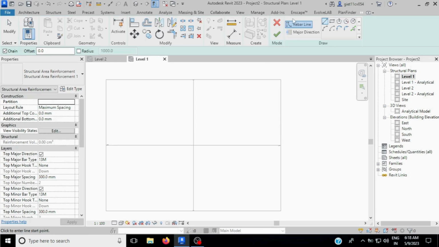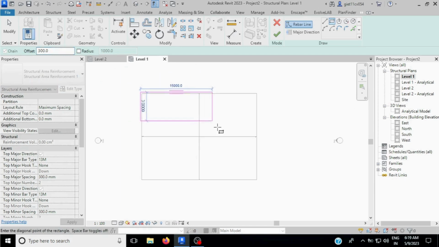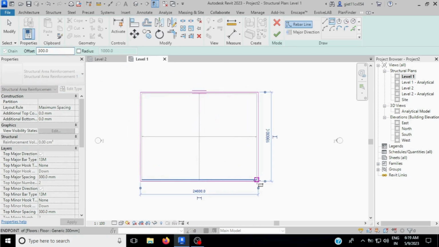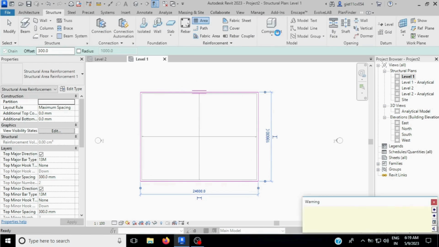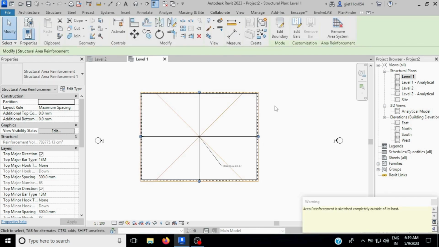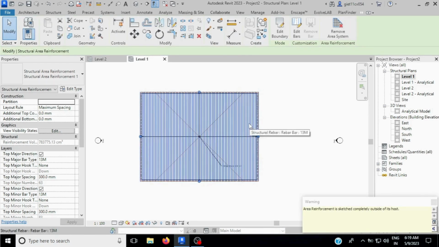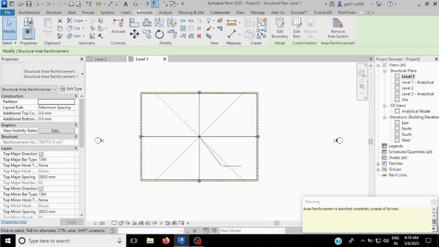And now you can use this line tool, rectangle, and give some offset, suppose 300 mm. Take the offset 300 mm, finish it, and you are done. And it looks like this. I'll just go in 3D.